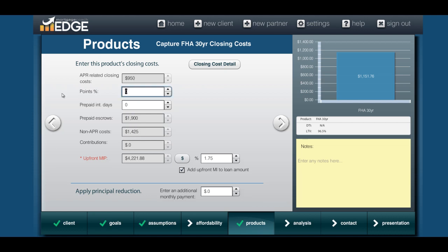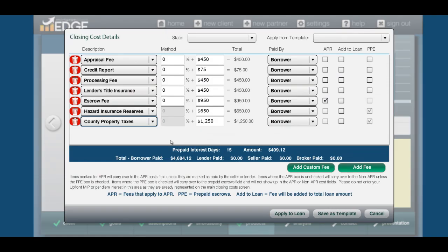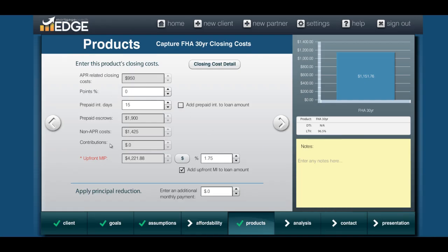If you have points, you can use a percentage field on points, and I also want to key in my per diem interest days. In this particular case, I'm quoting 15 days, and if you hover your mouse over that field, it will also show you the dollar amount. Also, if I click on my closing cost details, my per diem interest also displays in this screen here too. So let's press cancel, and I'm back to my screen.